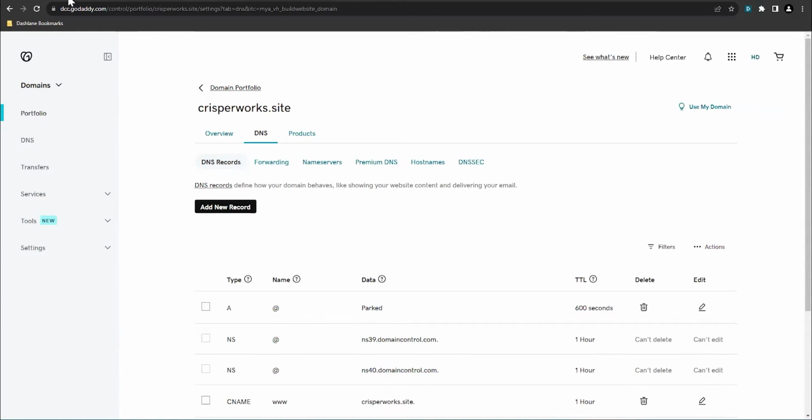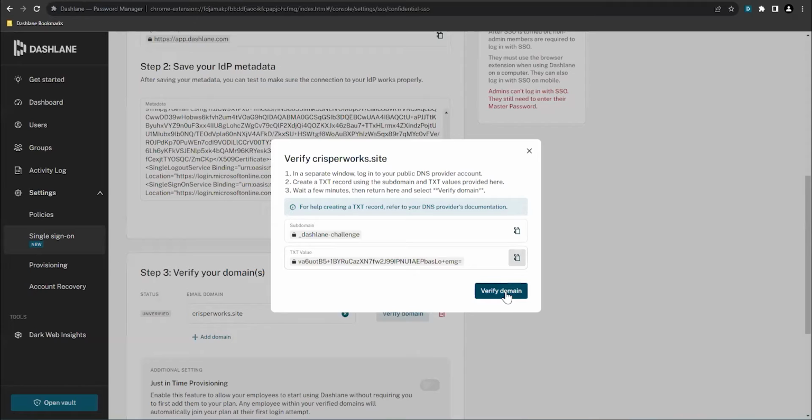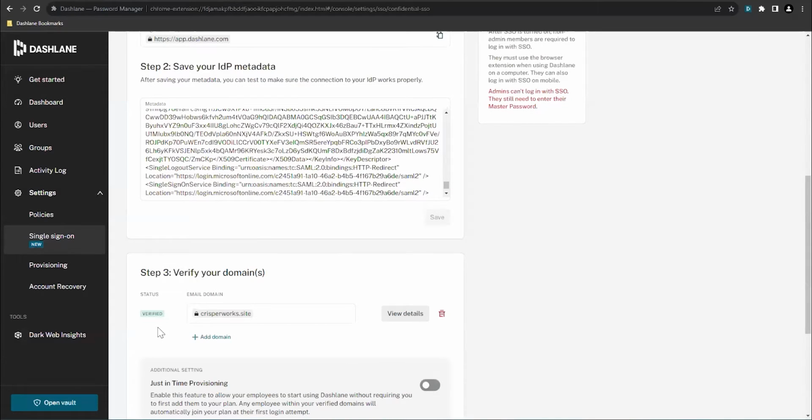At this point, we can navigate back to Dashlane and just select the verify domain. If it doesn't verify at first, you can just give it a couple of minutes and then try to verify again. So I'm going to click verify, and there we go.